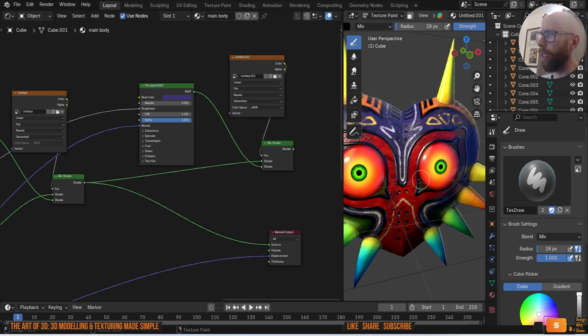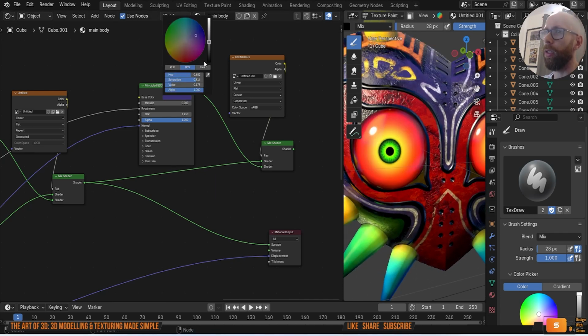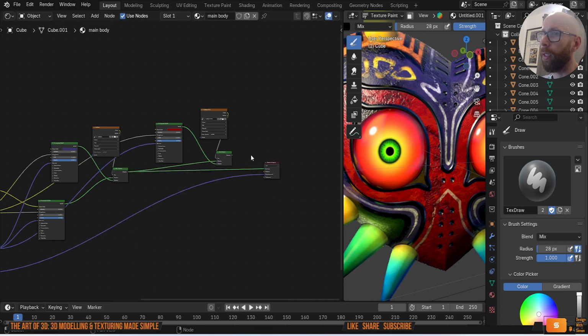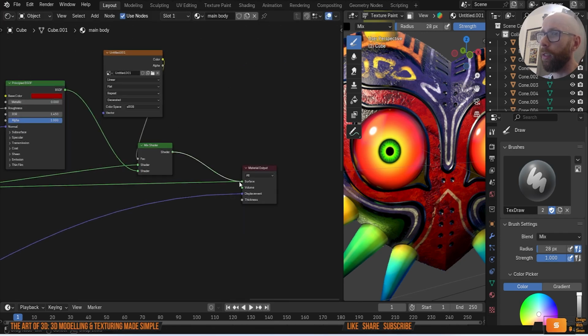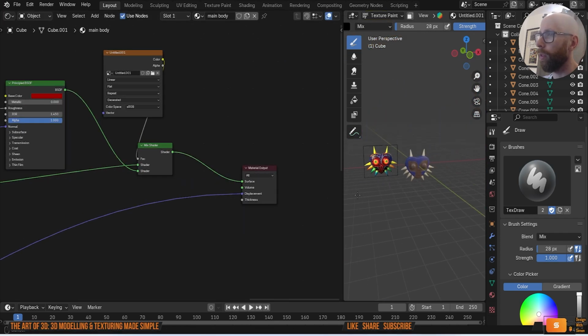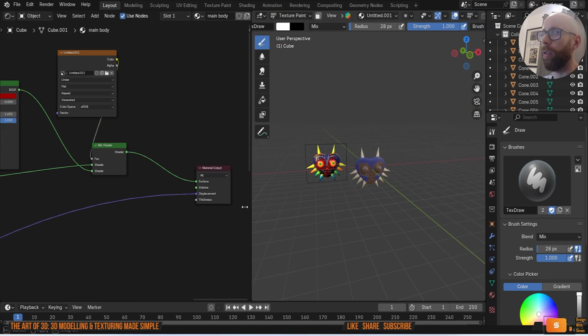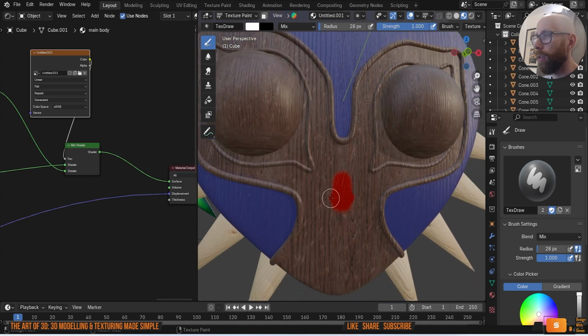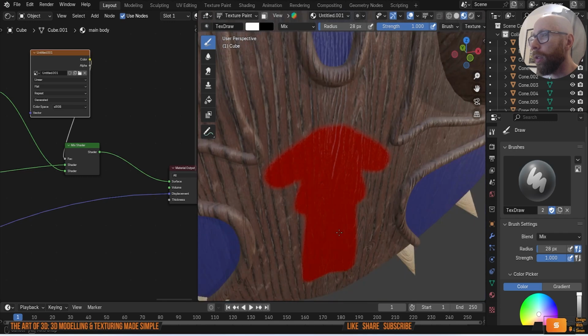Excuse me. Right, let's grab this colour. We want this red. There we go. And then let's put this into the surface. Yeah, that's coming through.